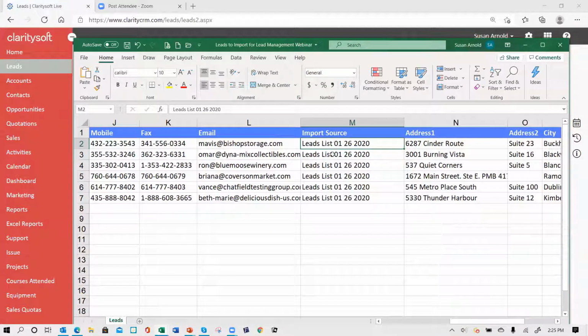So you can see I have this in here, leads list 126, oops, this should be 2021. I must have been in the wrong universe when I did this. Okay, fix that. And so this helps you then kind of identify those leads when you bring them in, because you could search on this import source field to find the name of the file and the list of leads that came in with that name of the file.